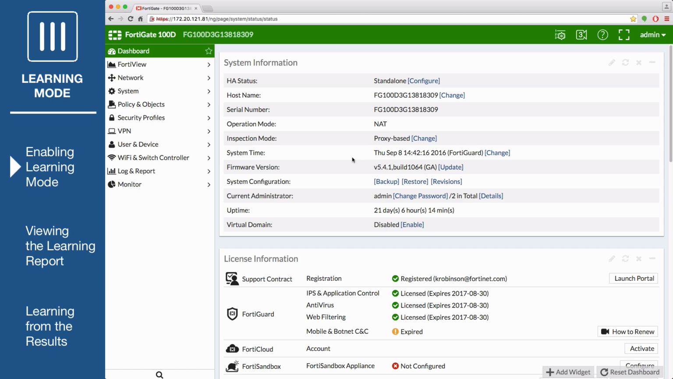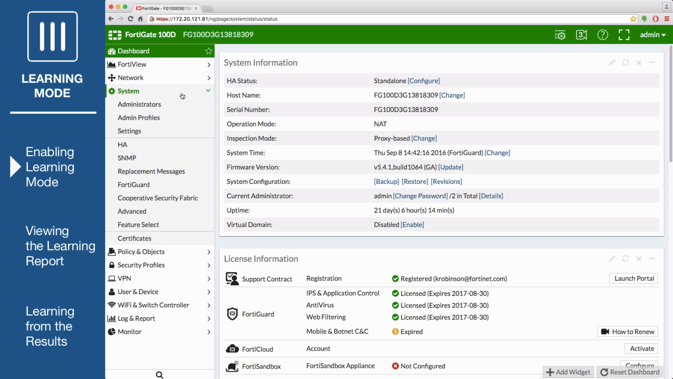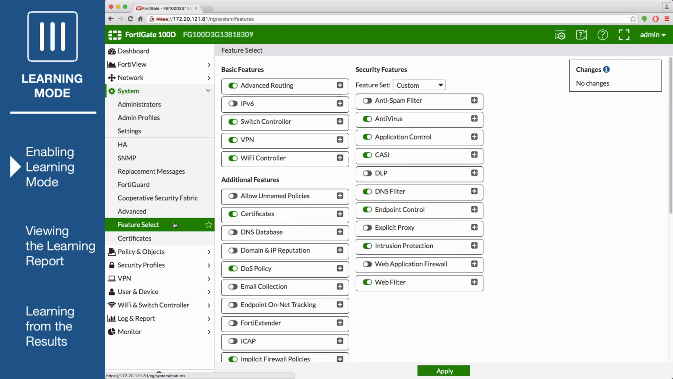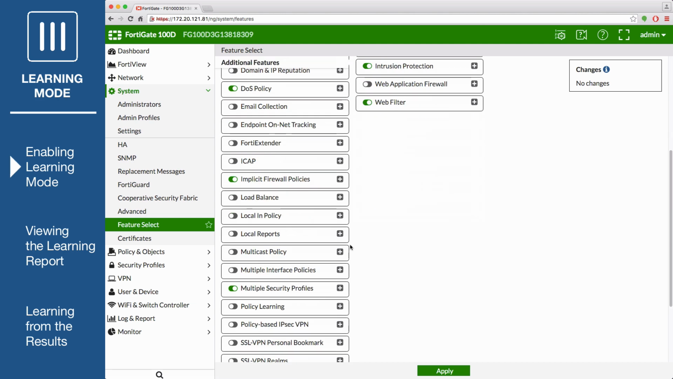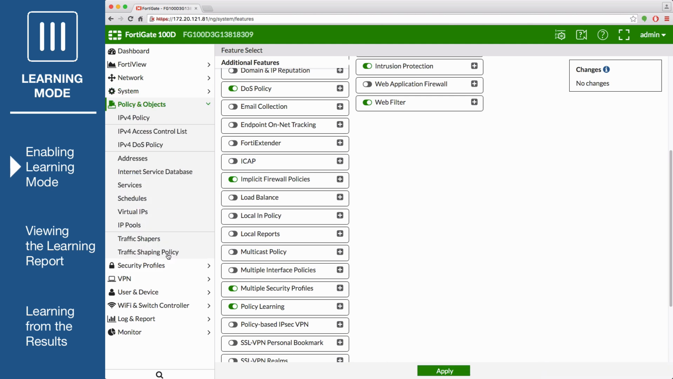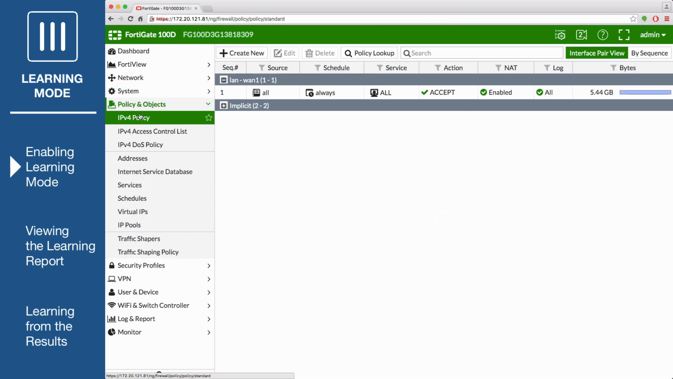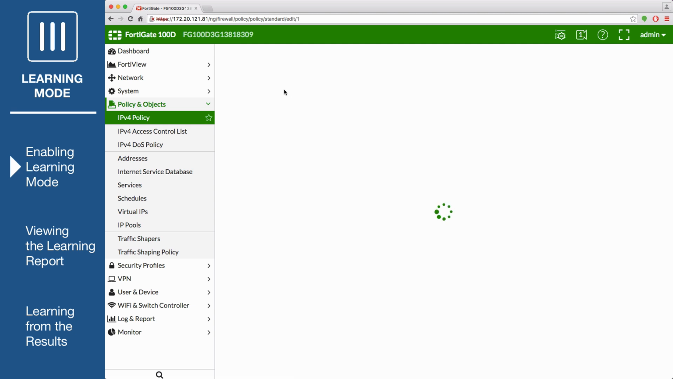To enable Learning Mode in a policy, first go to System, Feature Select, and scroll down, Enable Policy Learning, and apply the changes. Then go to Policy and Objects, IPv4 policy. Open the security policy you want to monitor, in this case, the outgoing traffic policy.